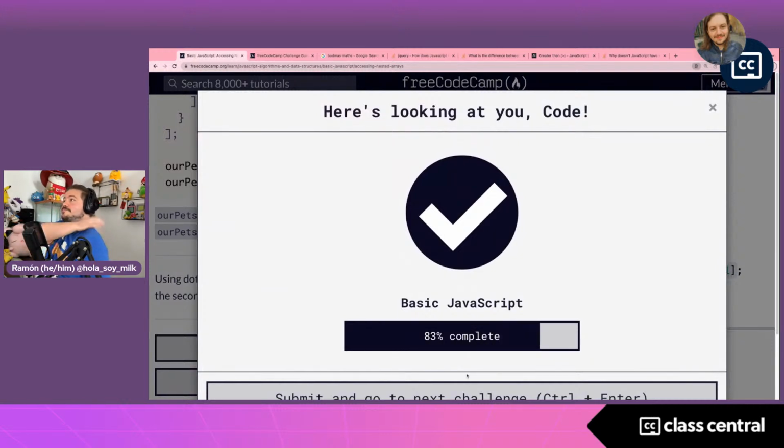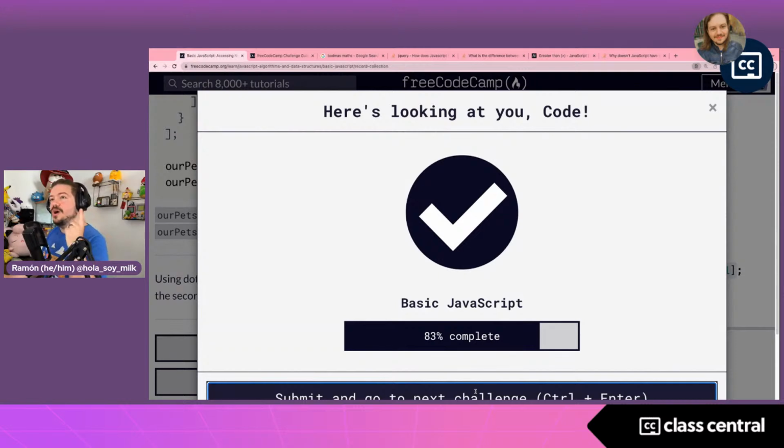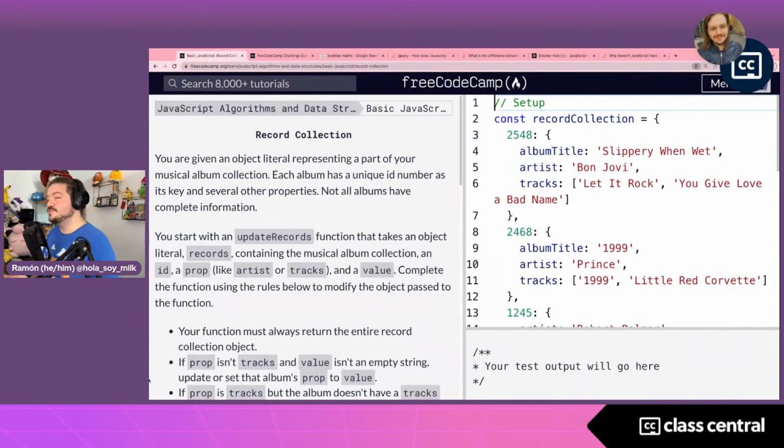And we're done. I know we're past the hour, but I just want to do one more. This one's going to be helpful, I promise. We're going to do the record collection challenge. Now, this one is quite challenging, and I want to give us time to also do Q&A. So if I don't manage to finish it, at least we'll get the ball rolling.